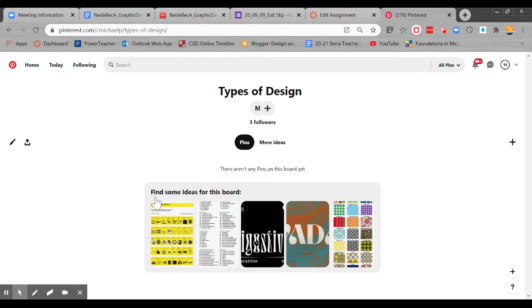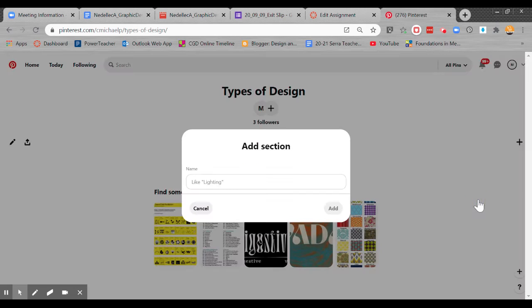These at the bottom are ideas. That's the thing I just bypassed. You don't have to use those. In fact, don't, because they're not exactly what I'm looking for. What I've got now is a board called types of design, and I want to create sections. So I'm going to click over here on the plus sign again. I'm going to go to section this time.